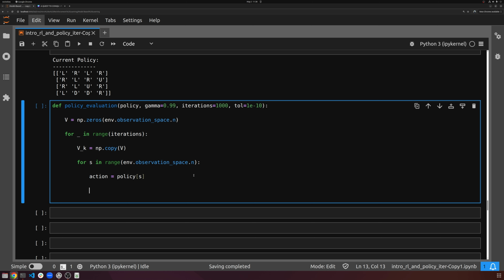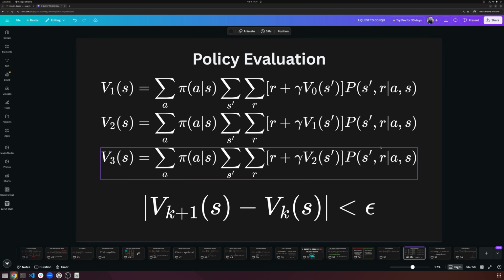Now that we have that, it's time to grab the transition information, because if we look at our formula again, we still need a little bit more information. We need this probability here, right? What's the transition probability of going from s to s prime, given that you took action A?